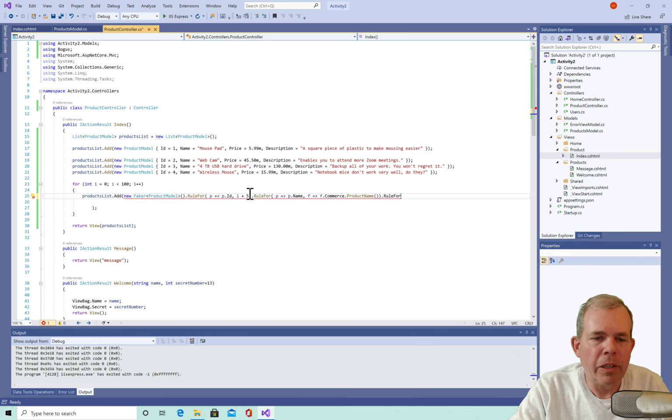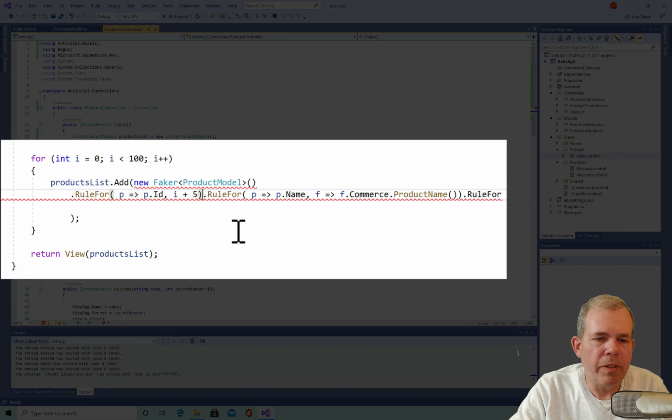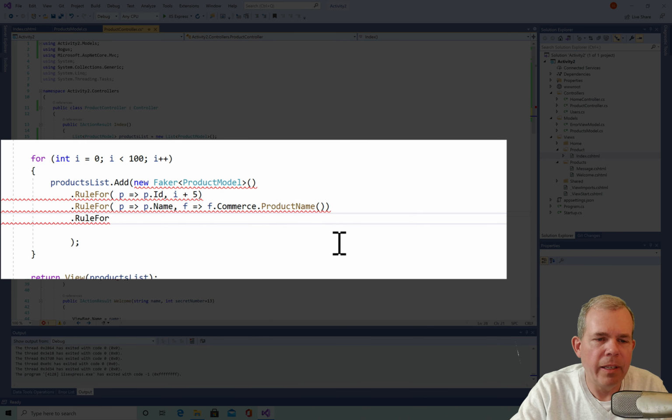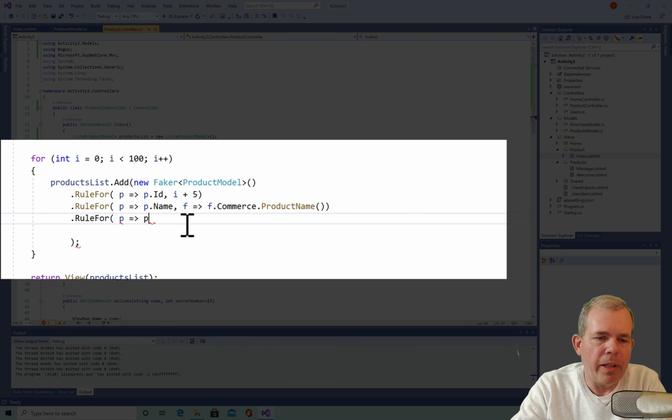Now this is getting long, so I'm going to just put in a hard return before each of these periods, so that way I get a list of things. It's just a little bit easier for me to read. Okay, so far I have an ID number and a product name. Well, let's see what's the next property that I'm going to work with.